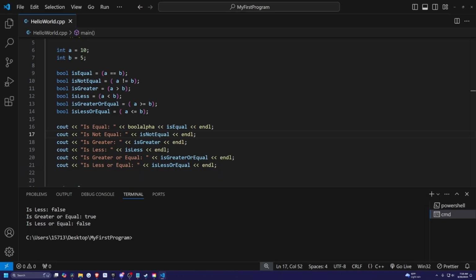So now let's talk about some logical operators. These operators are used to combine multiple conditions or invert a condition. The three most common logical operators are and, or, and not. So let me show you some examples of those.